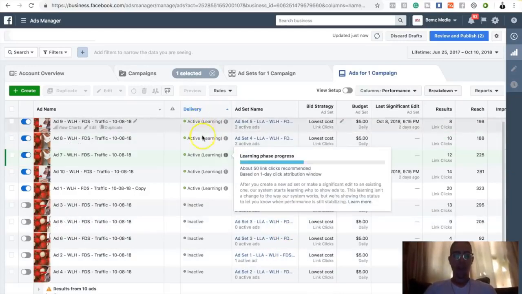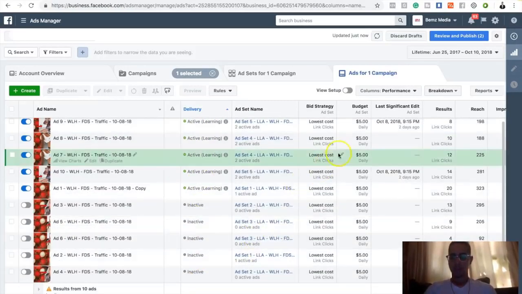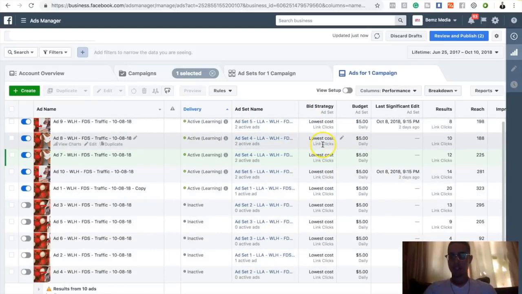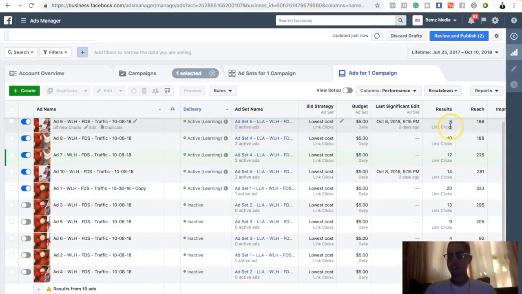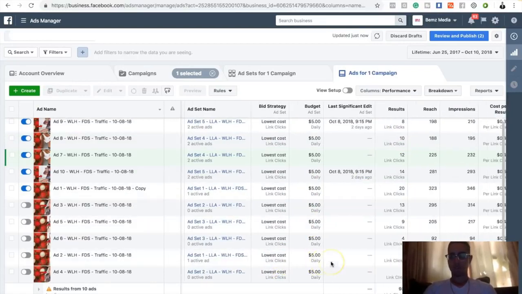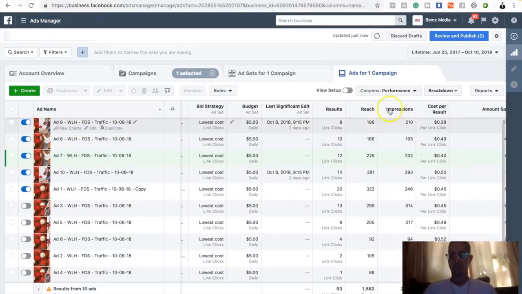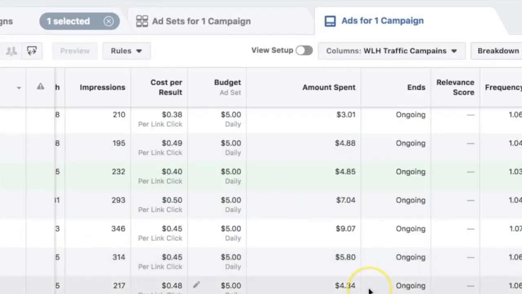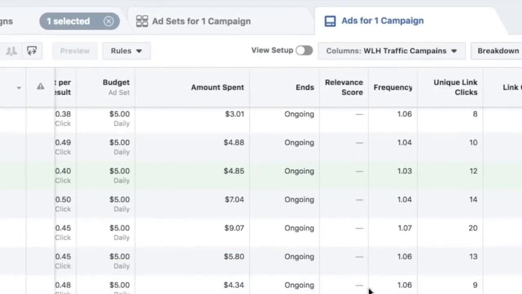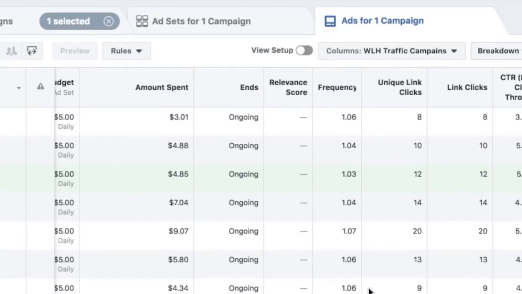So once you have all these ads running, right? Bid strategy, link clicks, right? Budget $5 a day. Now, what we're gonna do is go ahead and check out the results. So we're gonna keep on scrolling. Now, what are we looking for? Now, I have a custom, right? And you always wanna make sure you're looking at a couple of things, right? Number one is the cost per click.